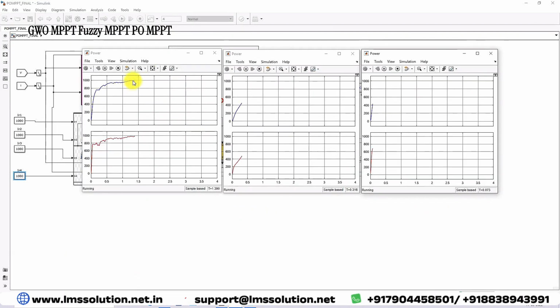Here you can see that under uniform irradiation at 1000 watts per meter square, the GWO MPPT reaches the maximum point around 1.2 seconds. And also you can see that the rise time is very less when compared to PO. Here you can see that the Fuzzy MPPT rise time is more or less the same as GWO. We need to wait for the final steady state point.